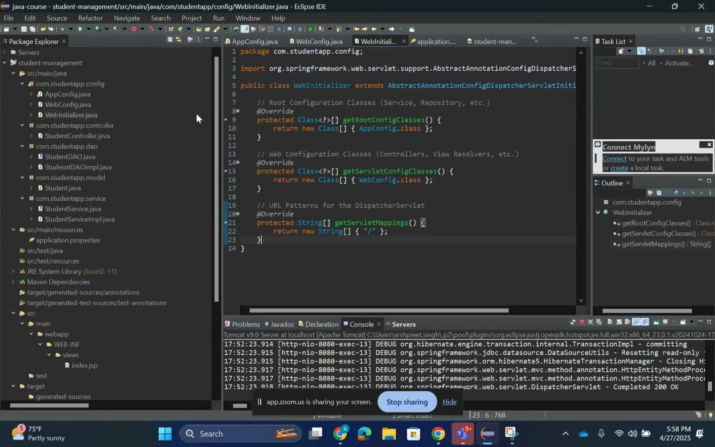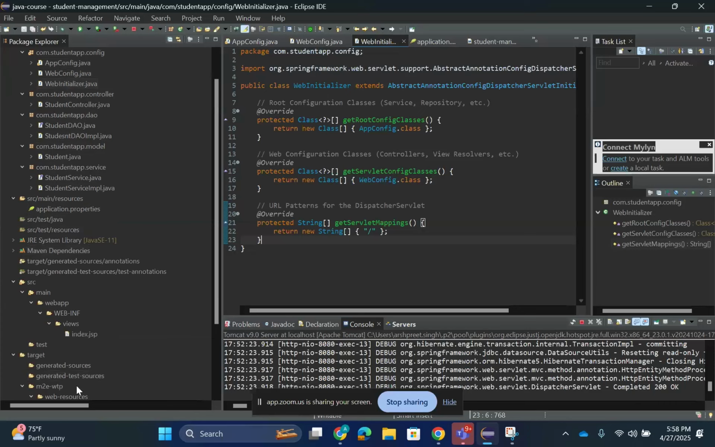Now, I think the main thing is to start with the model, then DAO, then controller and service. Then you will go for the configuration file, which I already provided you, and pom.xml is already provided to you. You just add the dependency.